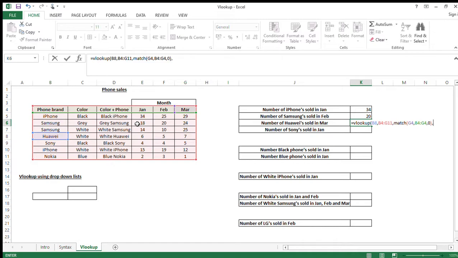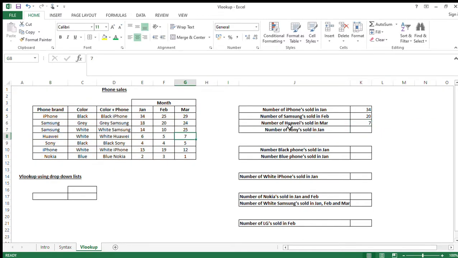Now again, range lookup, just a 0 for the false, and as you can see there, it returns the correct value. So this match function, if you haven't used it before, it's quite simple to use. I'll probably make a video about that going forward, but this is just an easier way.